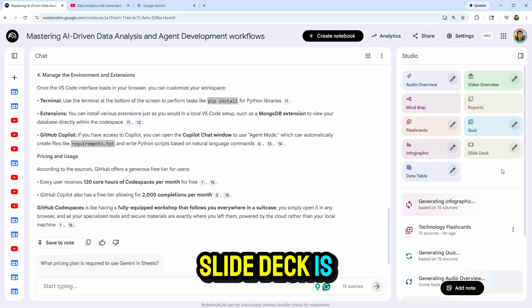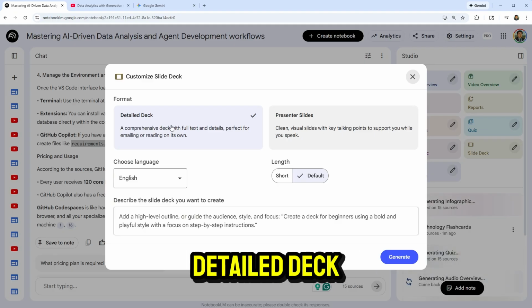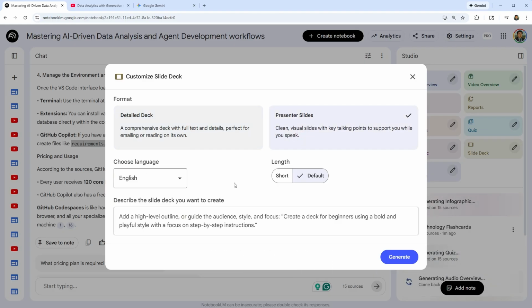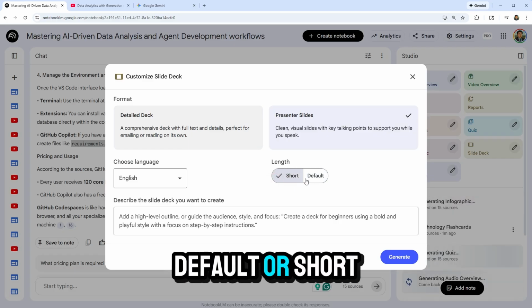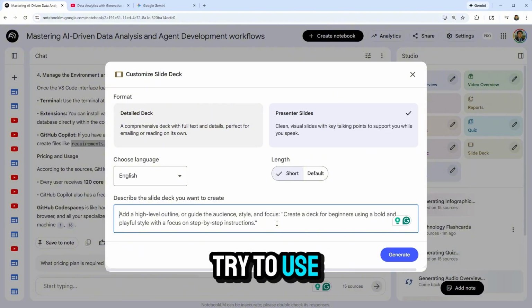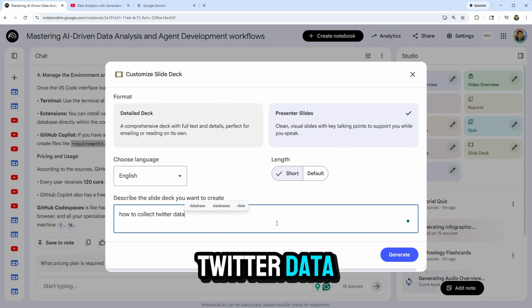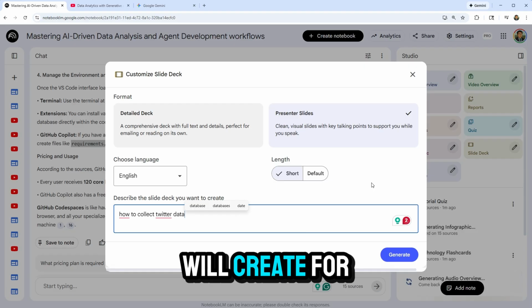The slide deck is a totally new feature. You can choose presenter slides or you can choose detailed deck. So I'm going to use that one. Do you want default or short? You can choose a language. And also here, I'll try to use a different topic. So for example, how to collect Twitter data. So I'm just curious what kind of slides NotebookLM will create for us.